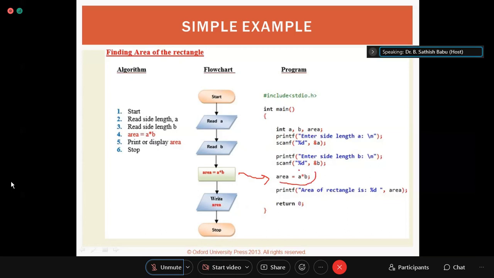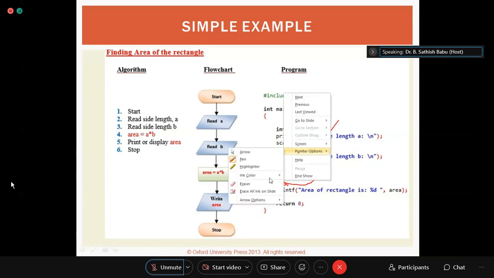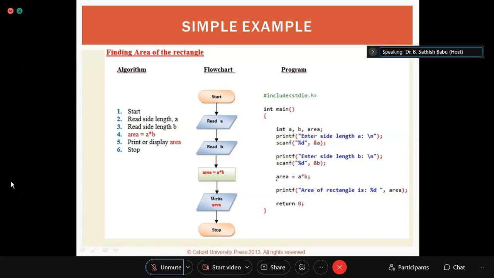Then I have to do the computation: area is equal to A into B. I cannot use area if I have not declared it here. My compiler will say area not found, I don't understand. The compiler doesn't understand if you don't tell it what to do. Only if you have declared it here will you have this area and be able to use it there. Area is equal to A into B is the computation.